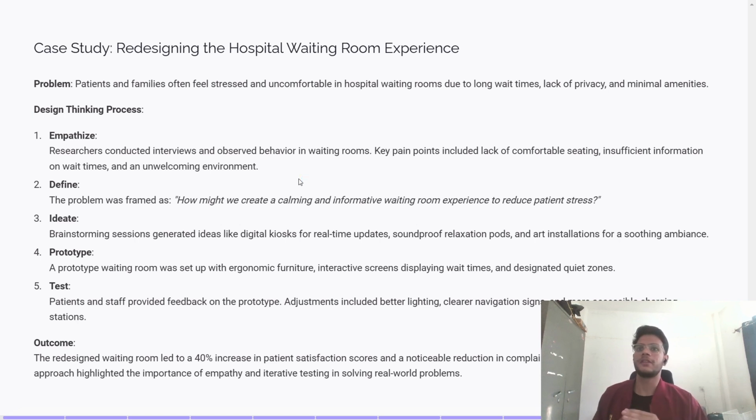Fourth, build the prototype. The prototype waiting room was set up with ergonomic furniture, interactive screen displays showing wait times, and designated quiet zones. Fifth, testing. Patients and staff provided feedback on the prototype, leading to adjustments including better lighting, clear navigation signs, and more accessible charging stations. Outcome.